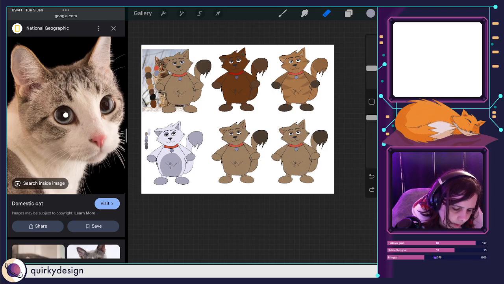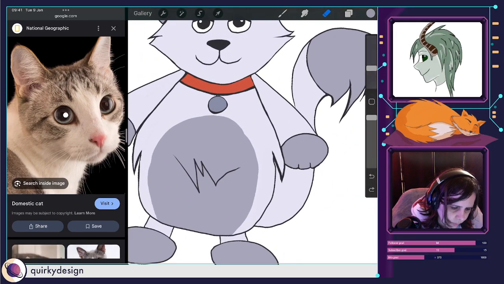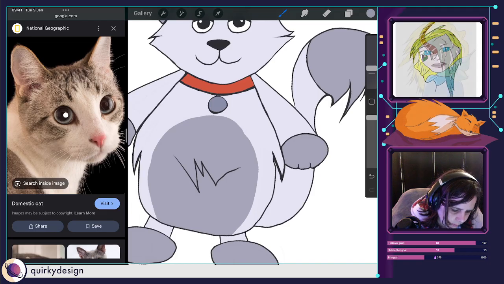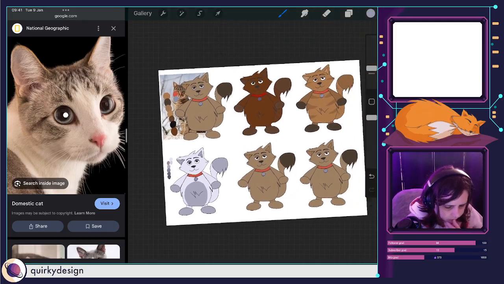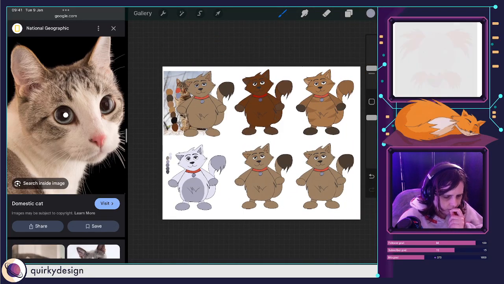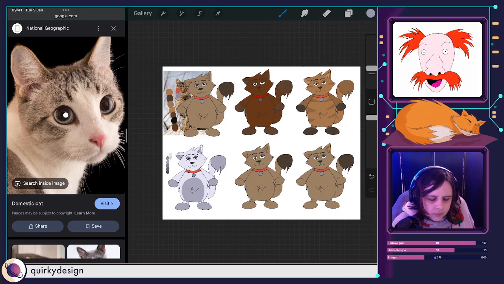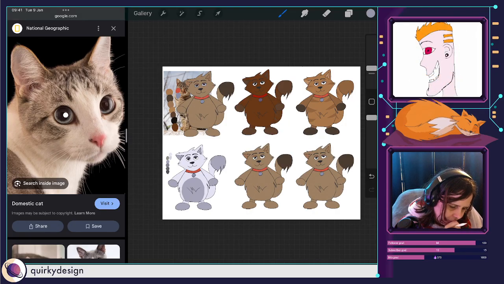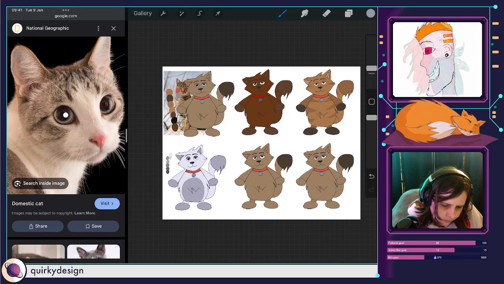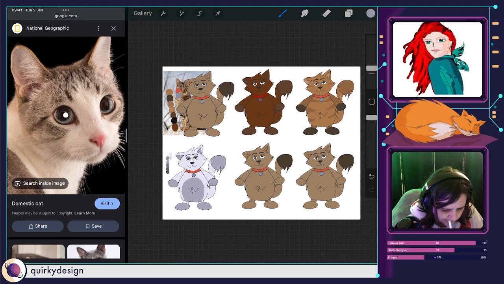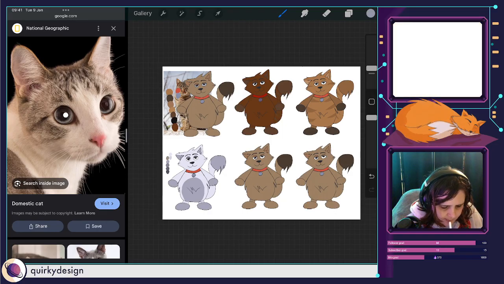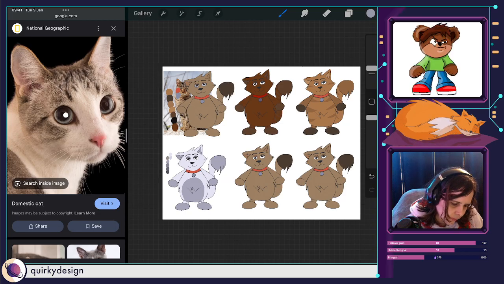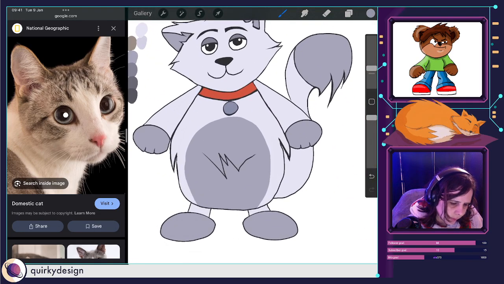I'm actually enjoying putting the extra details on the cats. I think it's actually really cool. It kind of works as a grey and white one.